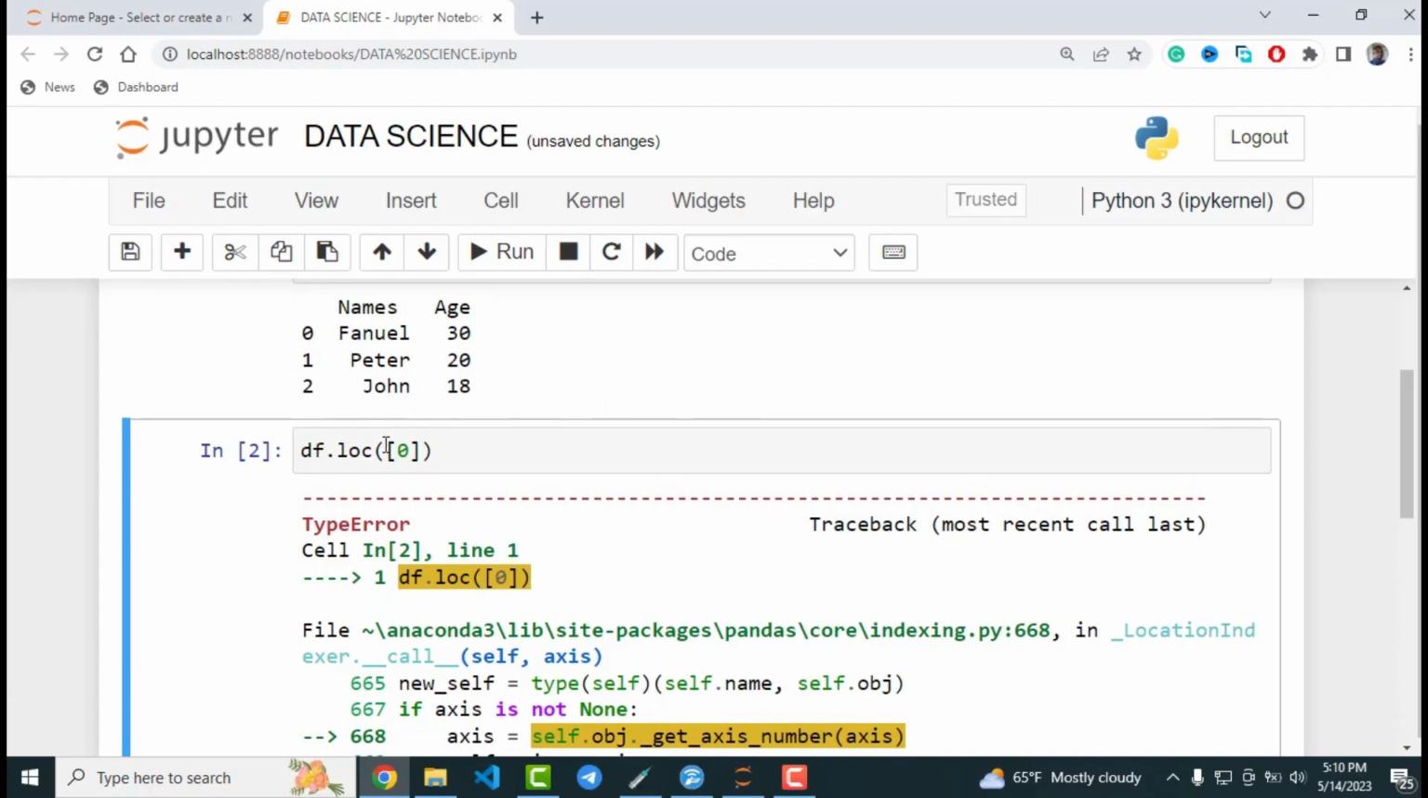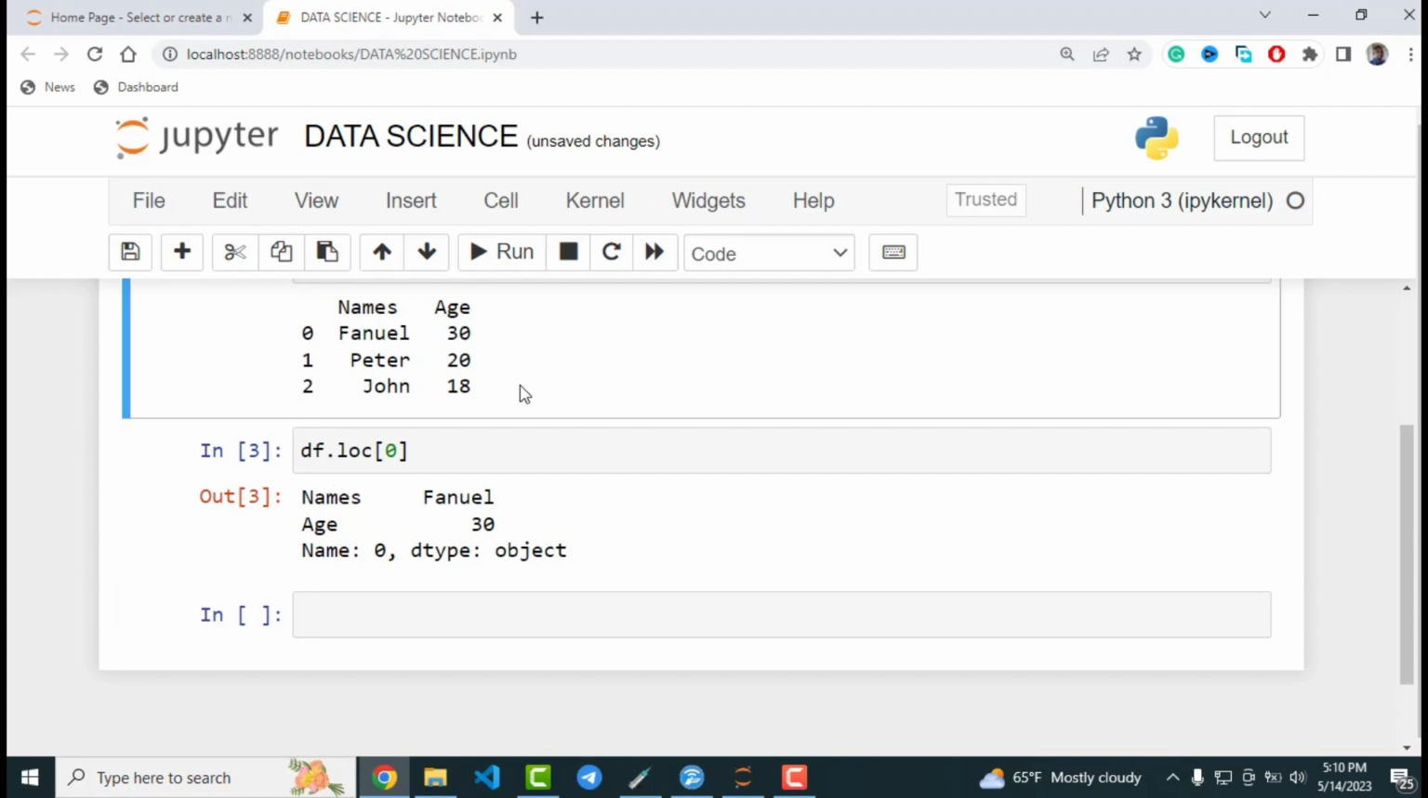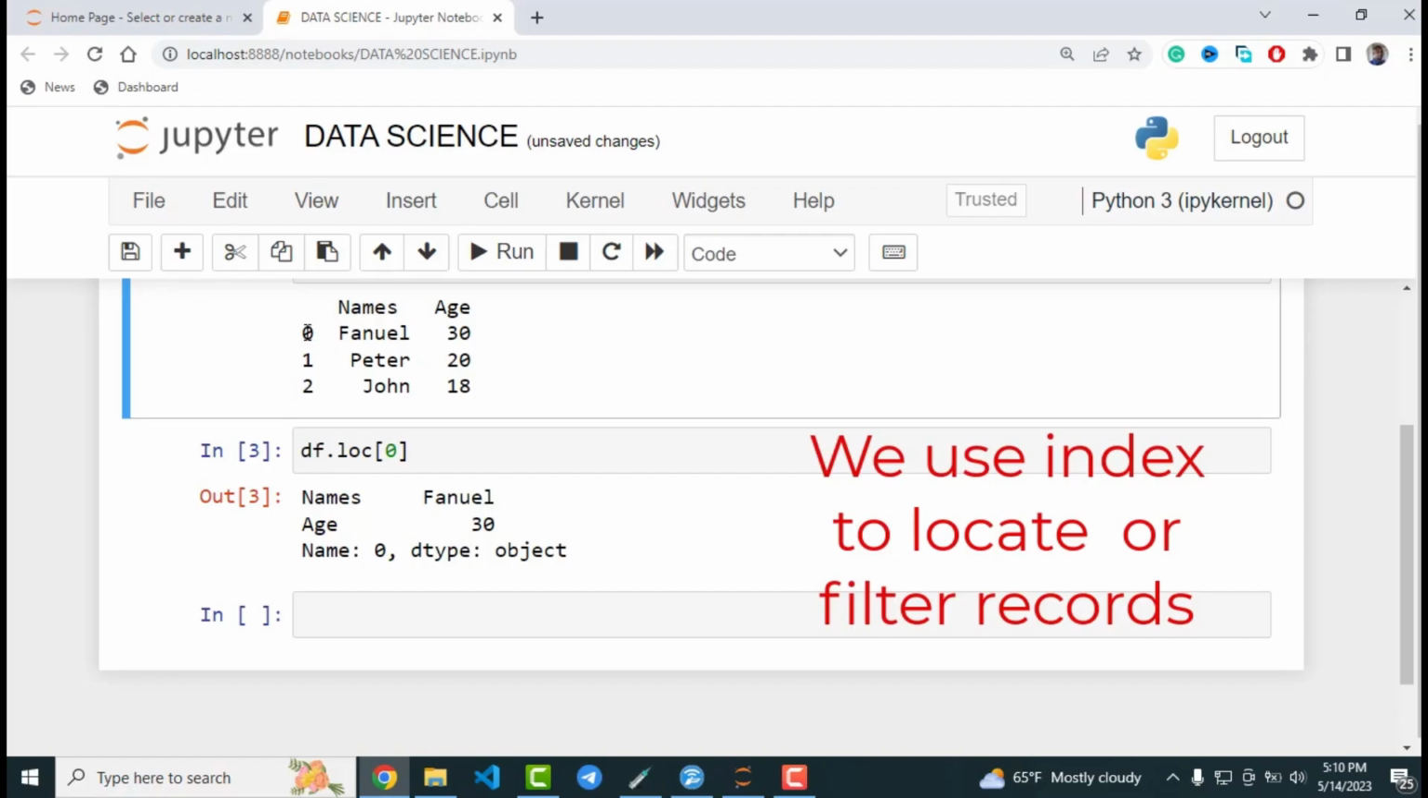Okay, so let us remove this bracket here. Let us run again. Okay, then, so here we have managed to locate this. As you can see, the name here is Fanuel and the age is 0. So we have managed to locate this.